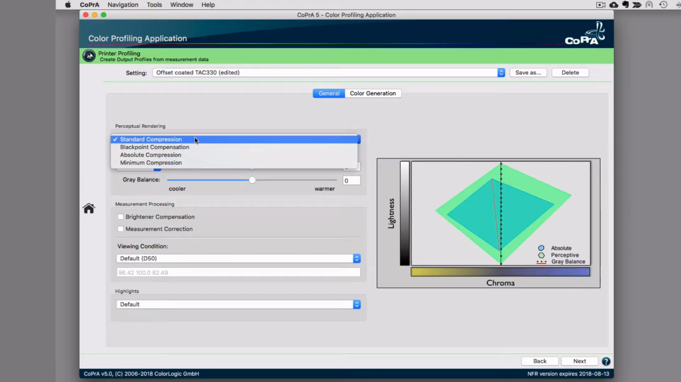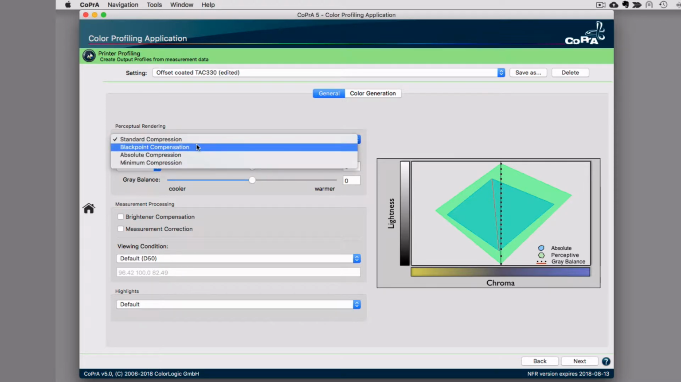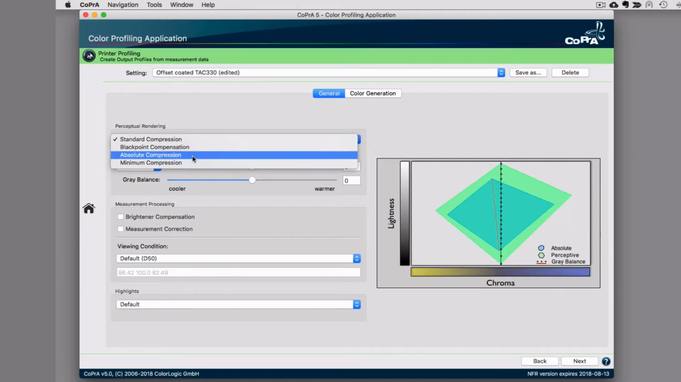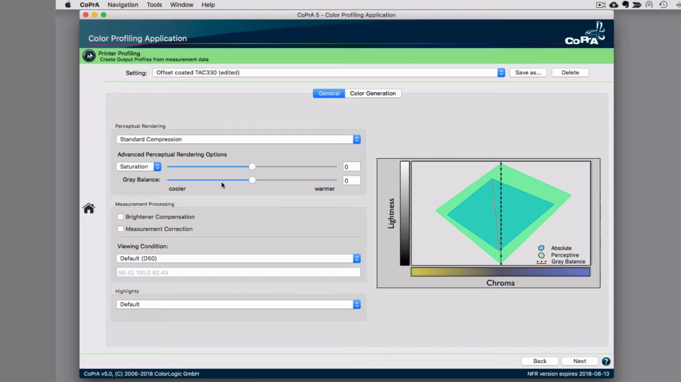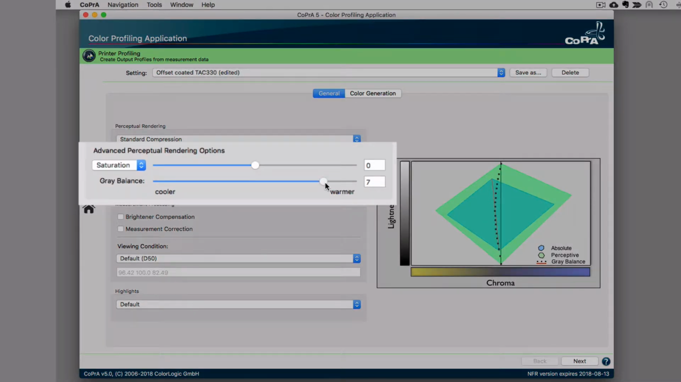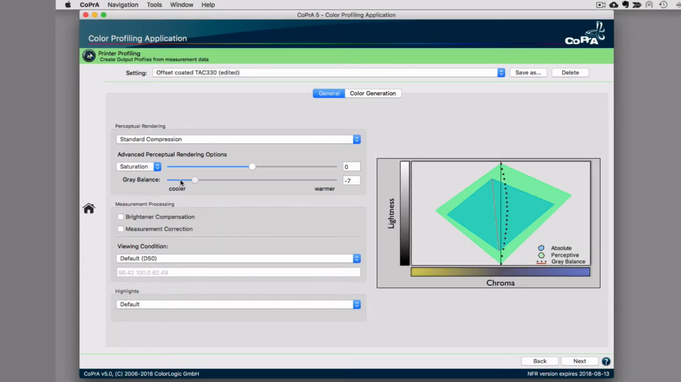So whenever you're choosing a perceptual rendering intent, the gray balance might be affected by that as well. For example, absolute or minimum compression will be different to standard compression. But on top of that, you can say, okay, I want to have a warmer gray balance, slider to the right, or cooler. And what you'll see here as well in the graph, we make it visible that the gray balance will be more bluish or more yellowish, depending on the slider.